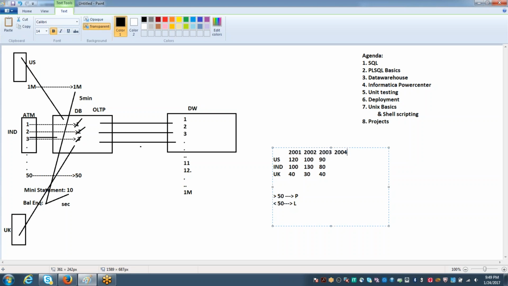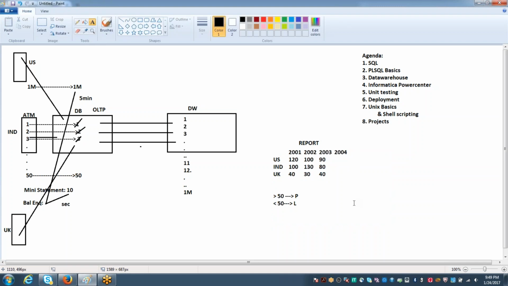So what you are doing here is analyzing whatever data we have. Based on your analysis, you are taking the decision of which to keep and which not to keep, to keep the business in profits. So whatever data we analyze here, we can call this a report.